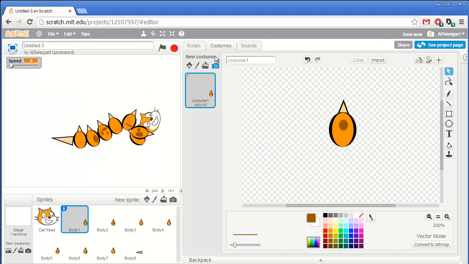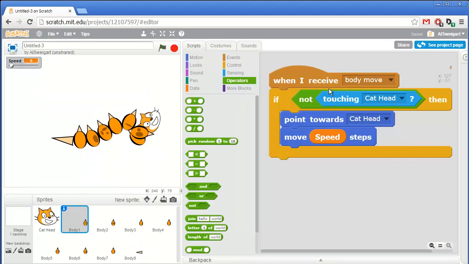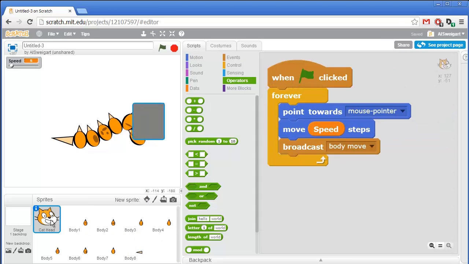Anyway, so you can see there's actually very little code in this program. It's just this one broadcast that the body parts handle. And then the cat head just points itself towards the mouse pointer and heads towards it while broadcasting that body move message. And all of the segments just sort of start working out.